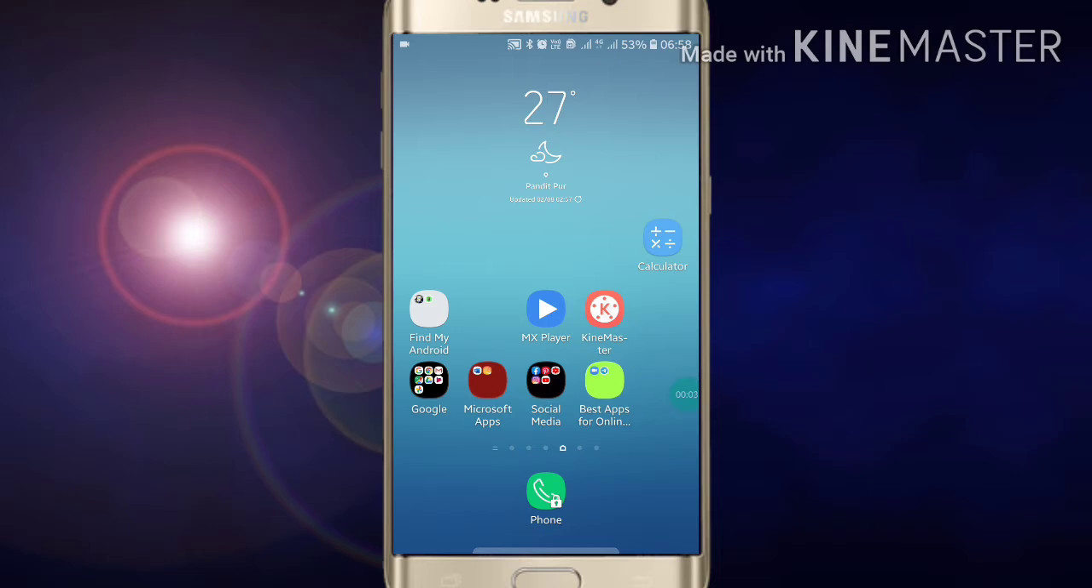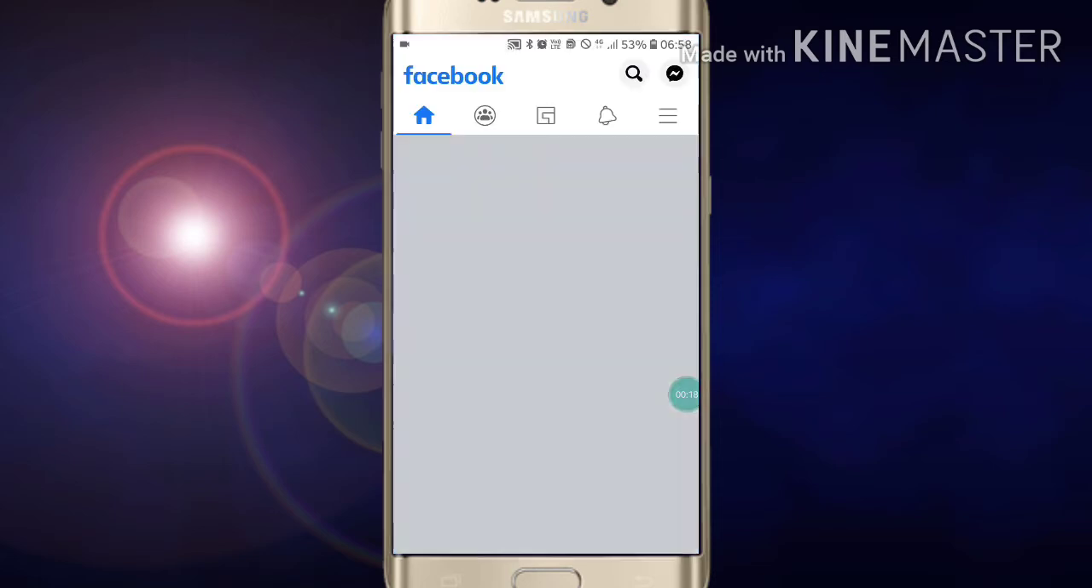Today I am going to show you how to change the outfit of your avatar. If you have created your own avatar on Facebook and you want to change the outfit on your avatar, first of all go into your Facebook app.